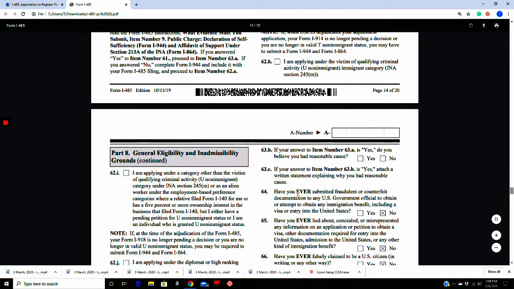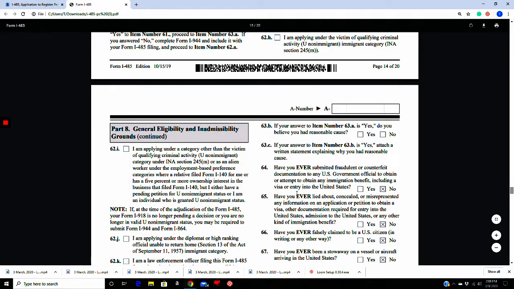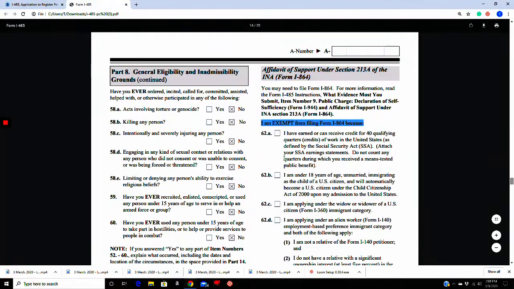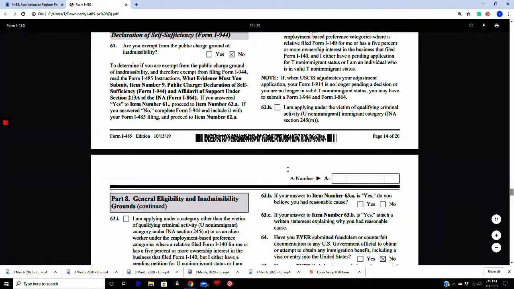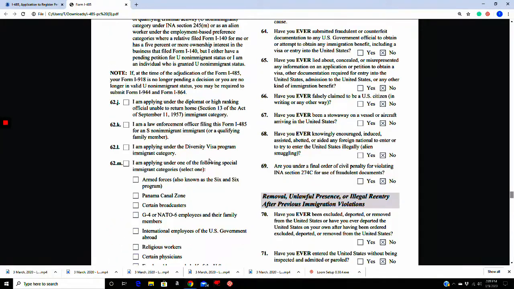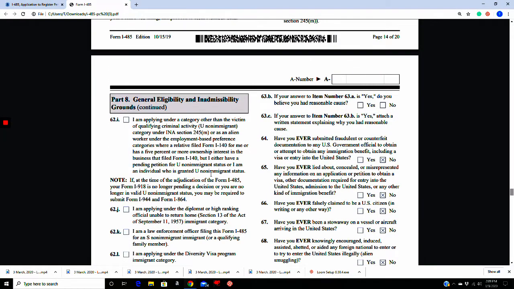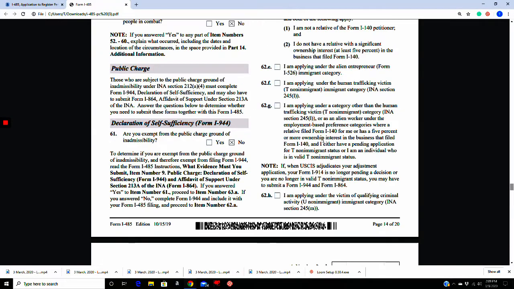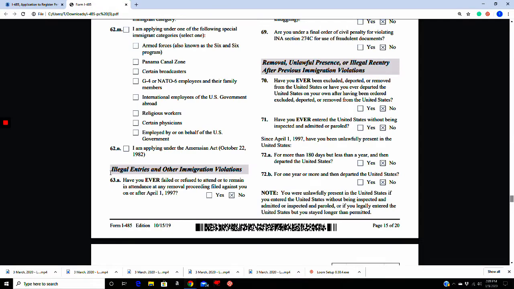From 62A to 62N, do not take any of these boxes, okay? If you came here through a K-1 visa, do not take any of these boxes. Read this one carefully, okay? Illegal entries and other immigration violations. So again, read carefully, take the boxes that are only applicable for you.